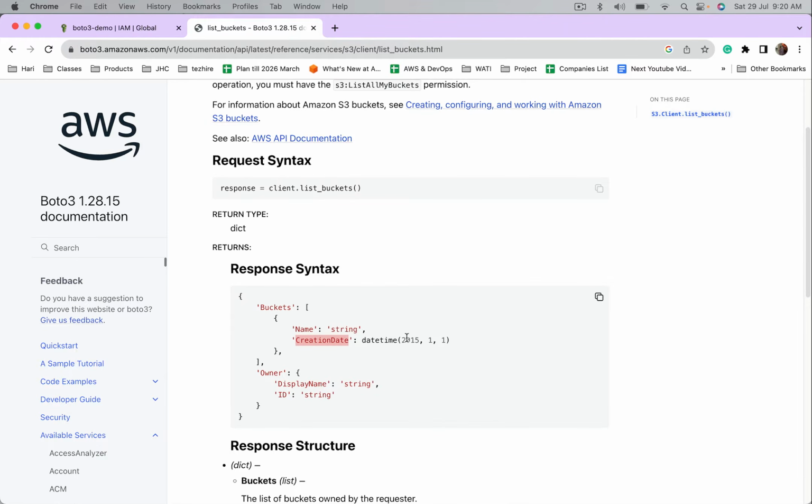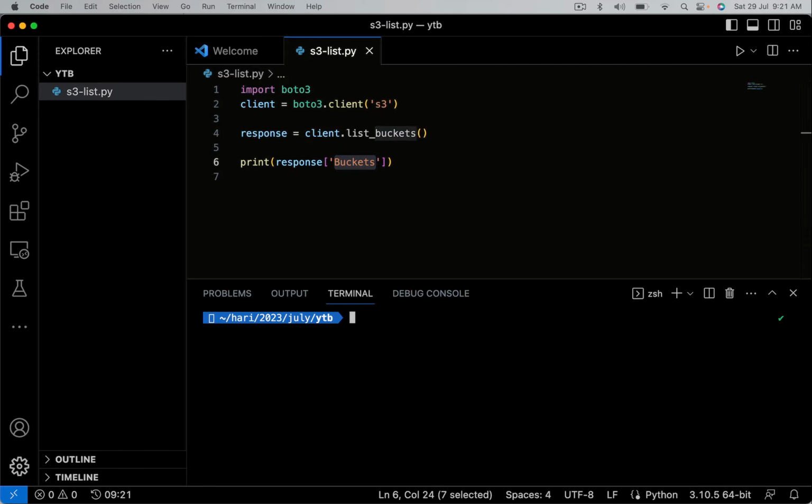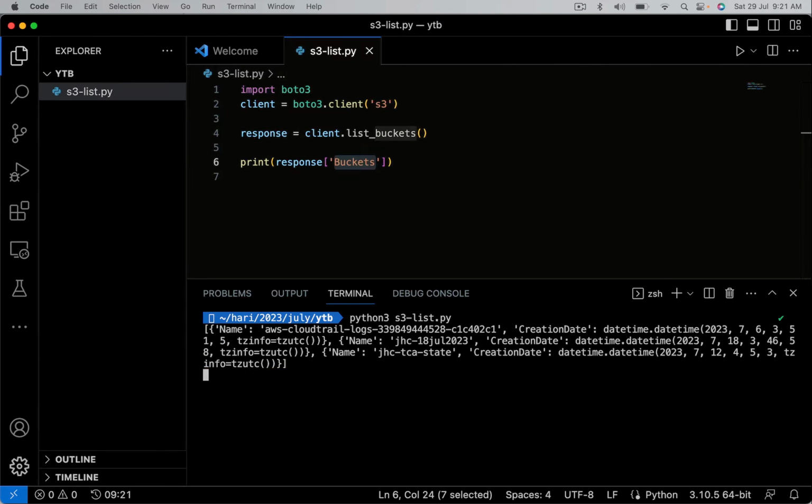Let's say I want to display only names. Let's see how to do that. From the response, because response is a dictionary and buckets is the key which returns me only bucket details. Now execute this. Yeah, see, I'm not getting that meta information. I'm just getting only bucket level details. And again, I don't want everything in this.